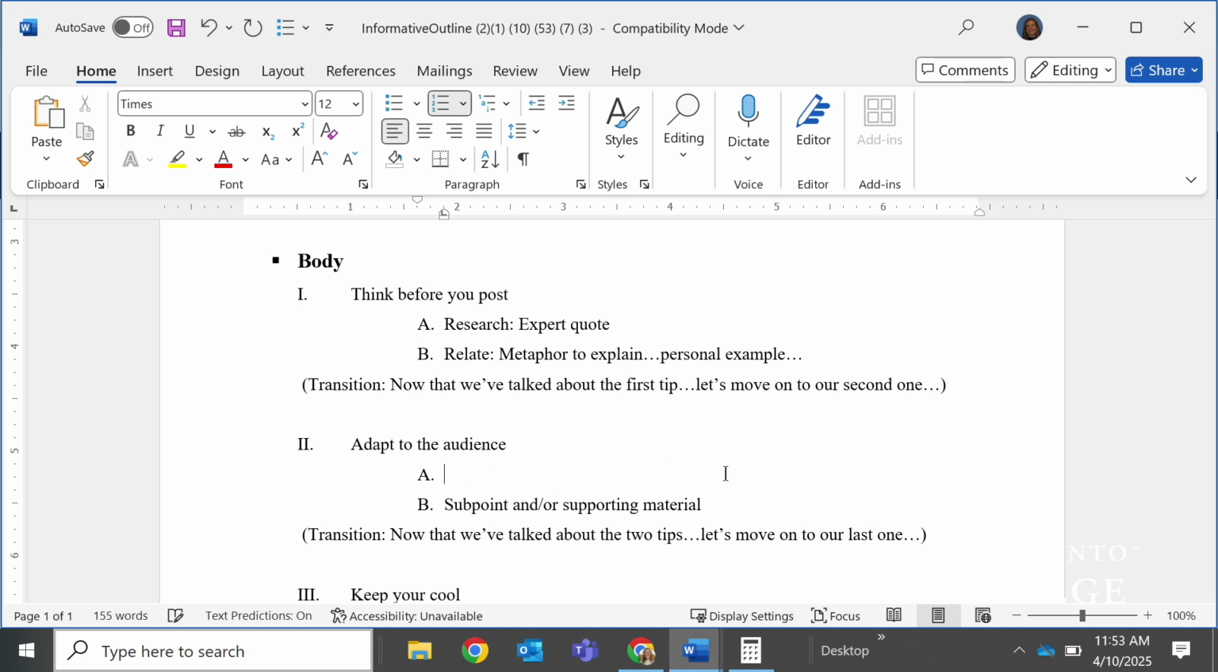I'm going to adapt to the audience. First, I'm going to research, right? I'm going to talk about in communication, it's so important to adapt to your audience. Our textbook talks about adapting to your audience. According to the textbook, according to this communication article, then I want to go to relate.